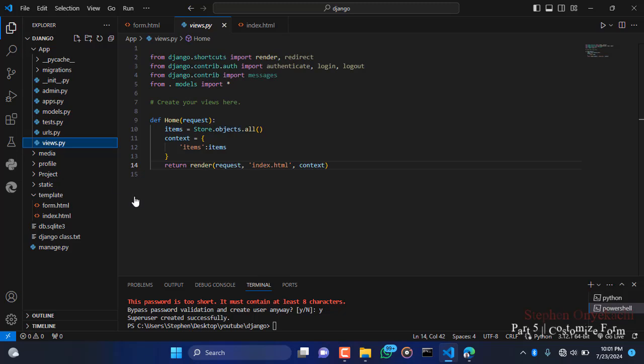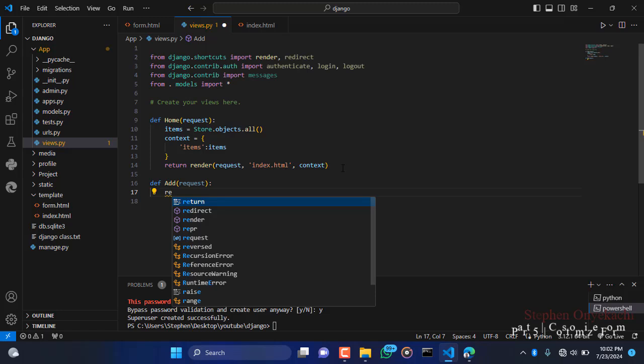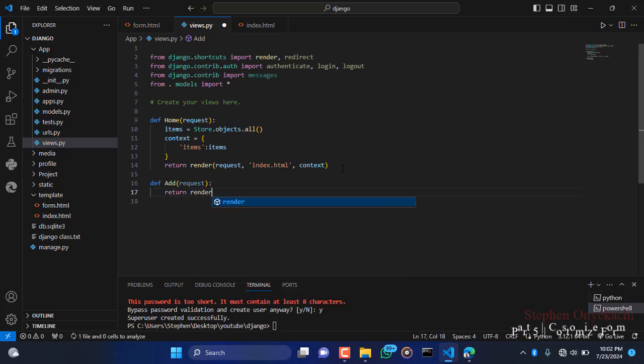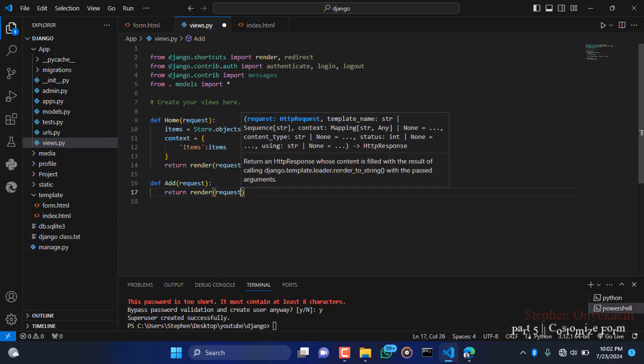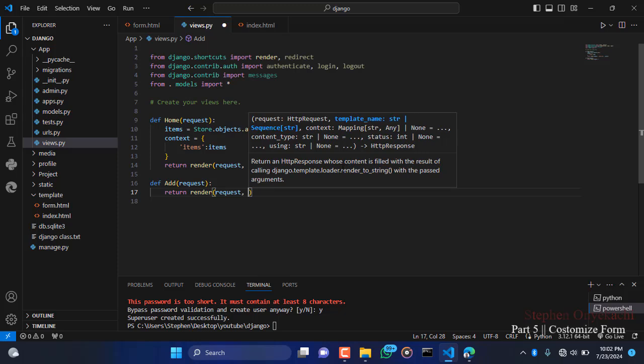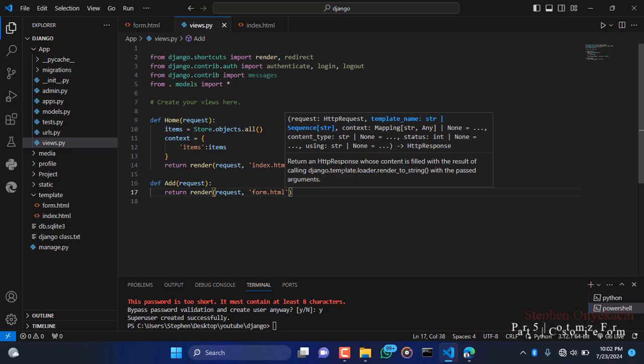So we go back to our view. To create it, we define a function, def add, and it will take a request, then return render request. The template we are returning is this form.html. So that's not all we have to do.